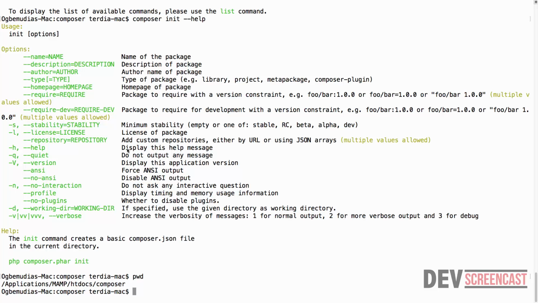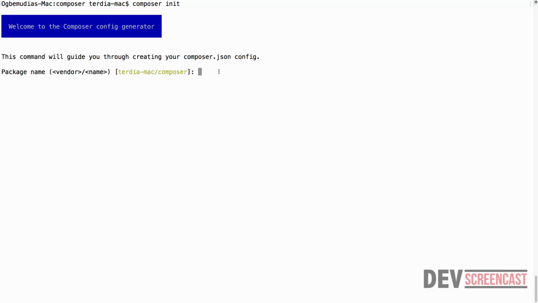To start, we're going to make use of the composer init command. So let me clear the terminal and then just type in composer init. So as you've just learned, this is going to create a new composer.json file. Right here, the very first prompt that comes out when we type composer init is asking us to specify what is the package name and then suggesting a default value for us.